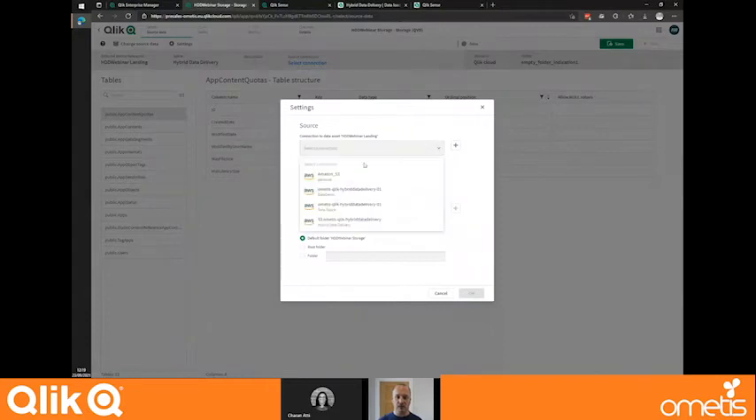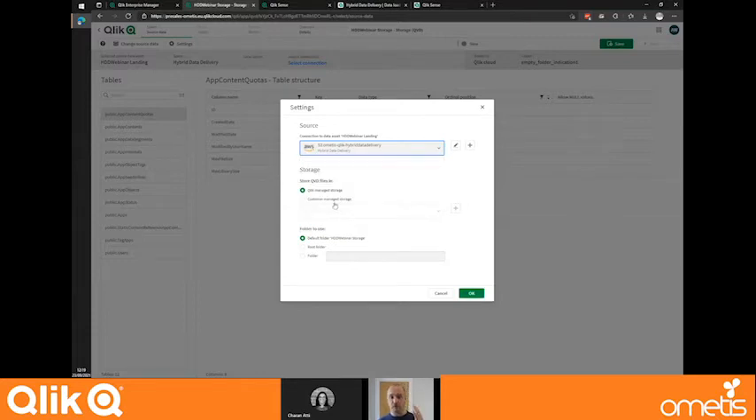Okay, and then I have a connection to that S3 bucket. It's just like any old normal data connection. It's filtered down to the S3 ones in here. So I'm saying this is where I want you to get the data from. Where do I want you to put it to?